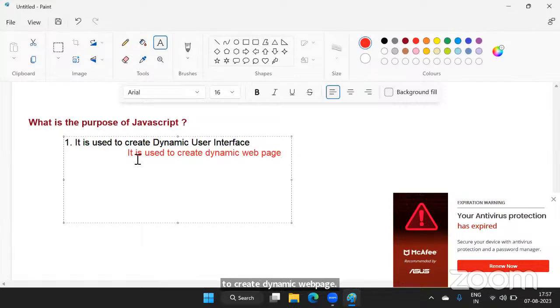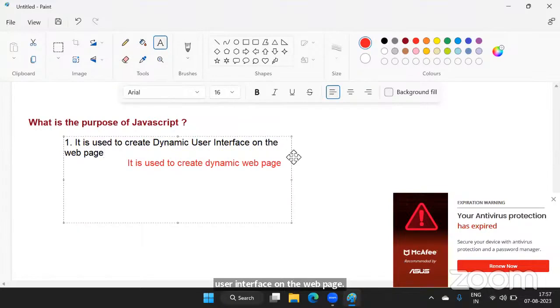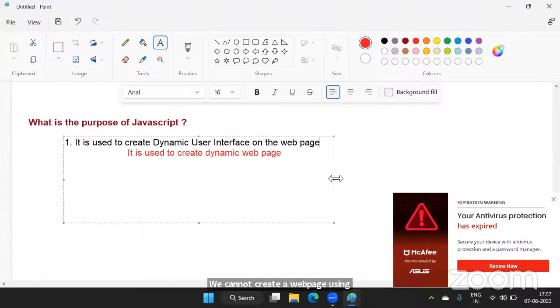Okay, so don't ever give this answer, guys. With JavaScript, we cannot create web pages. JavaScript is all about creating dynamic user interface on the web page. It is used to create dynamic user interface on the web page, I can say. We cannot create a web page using JavaScript. We can create dynamic user interface on the web page. So don't ever give this answer. That is the reason I have marked it with red color.